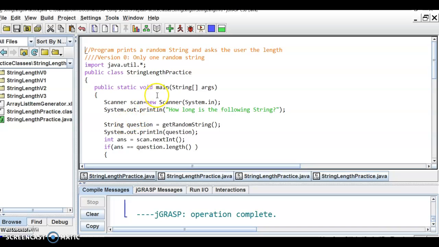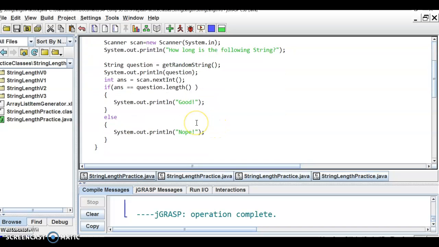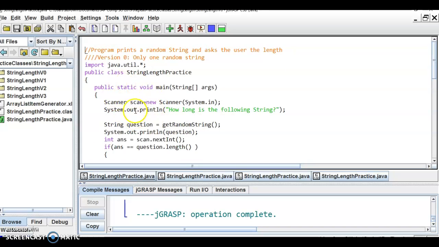Hello everyone, I just wanted to make a little video about the evolution of a program. This is called string length practice. The purpose of it is to get a random string, print it out, and have the user input the length and tell them if they're right or not. So here's the basic outline.